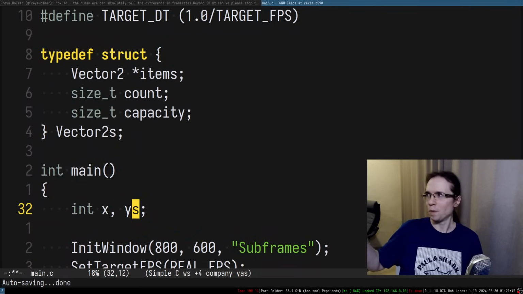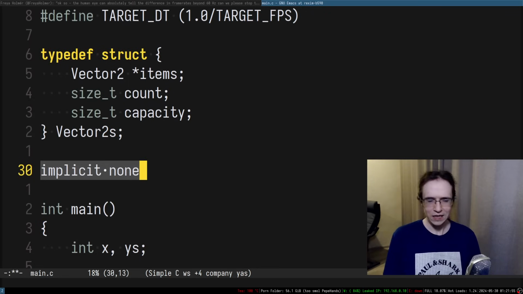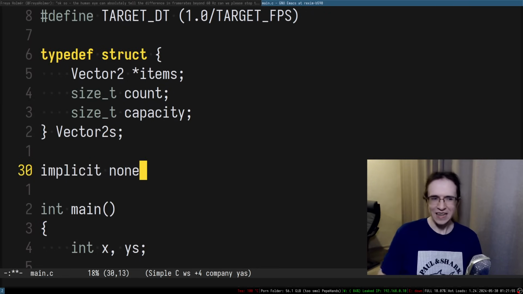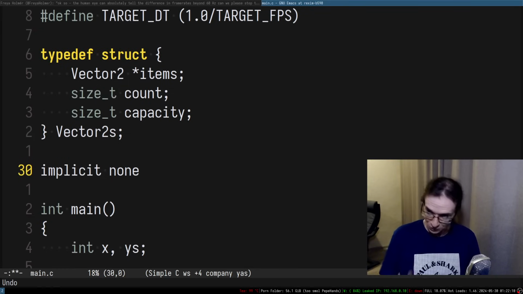If you ever saw the implicit none thing, how do you spell implicit none in Fortran? That basically means disable this old default behavior that everyone hates. That's why in Fortran you have to constantly put this thing everywhere, because it has a very annoying default behavior that everyone absolutely despises, and you have to explicitly disable that.